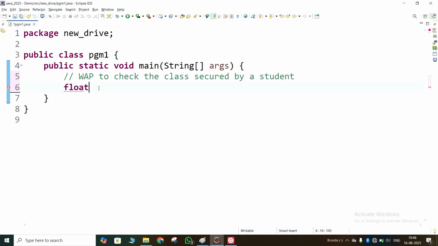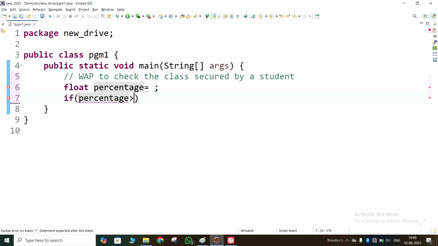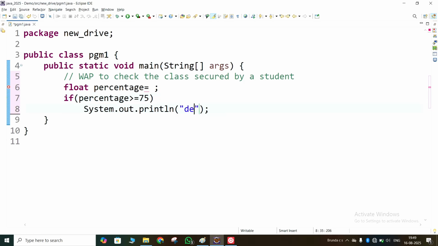So I'll take float. Okay, float percentage. For now, I'll not give any value in percentage. Later, I'll insert it. So yeah, if the percentage is greater than or equal to 75, then what do we say? Then we say he has scored distinction, correct?